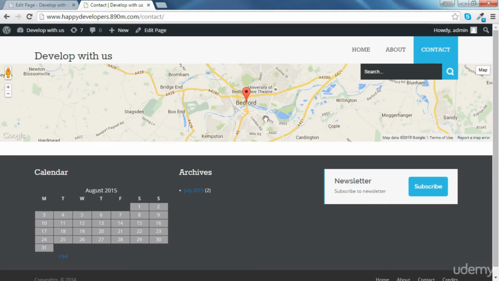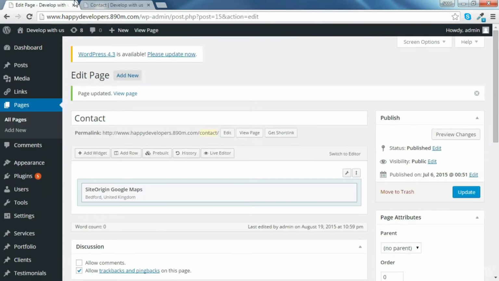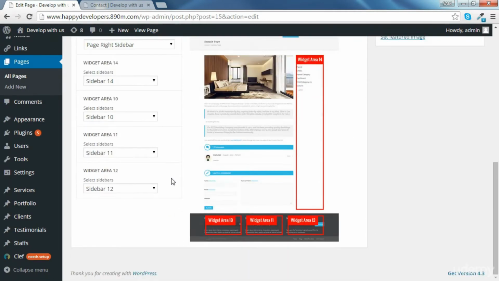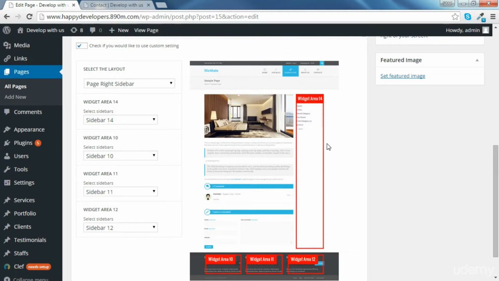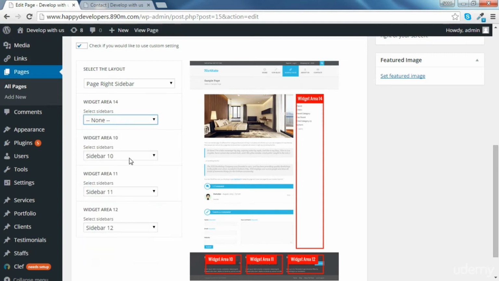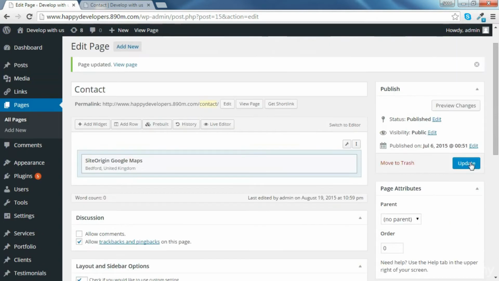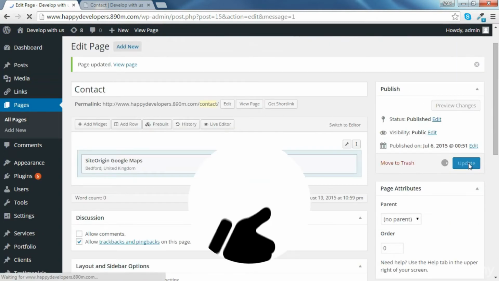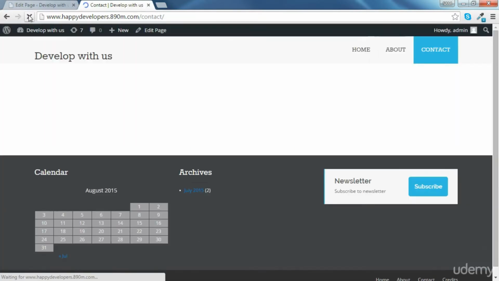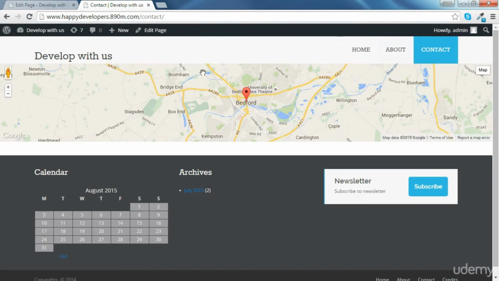Okay. We can take out this search bar. To do that, let's just change the layout of our page. So we don't want the widget area 14. So rather than having the sidebar 14, we're going to have none. Okay. And let's update. And refresh the page. And now it looks better.